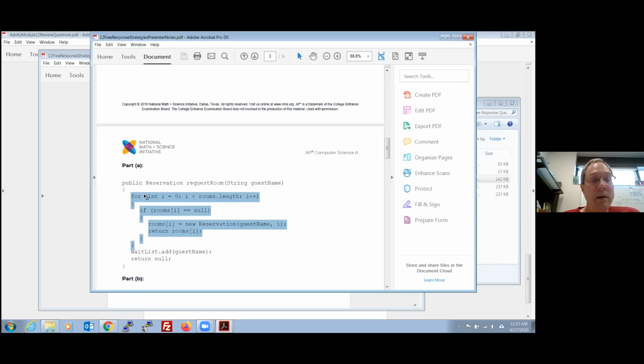But if we finish this for loop and haven't executed this return, then that means we come down here. It also means we haven't found any empty rooms. So there can be different ways you can set this up, right? Programming in computer science is really very creative. Lots of different ways you can come up with the right solution. This is one way.